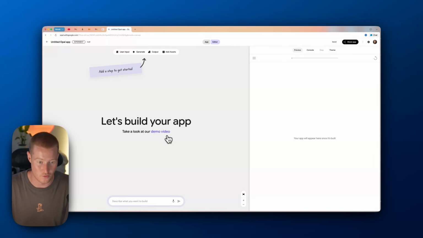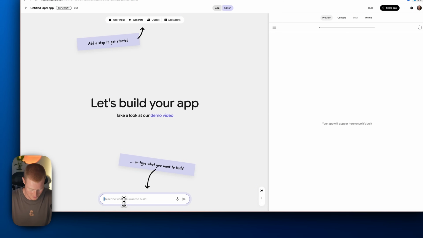Next up, we are presented with this right here. You could see we have this prompt that says, let's build your app. Take a look at our demo video. And basically we just type out what we're trying to build. So I'm going to give it this prompt. All right, so here is my prompt.